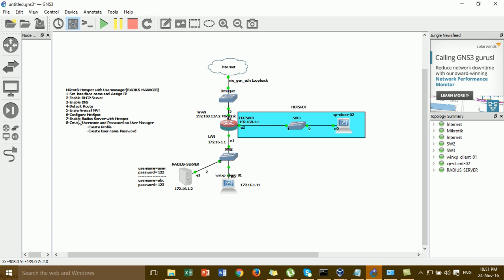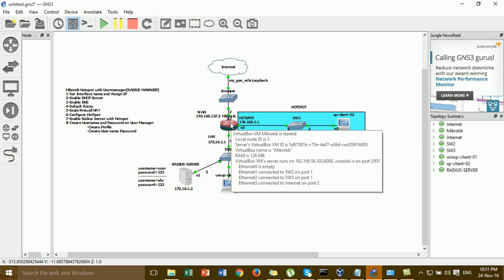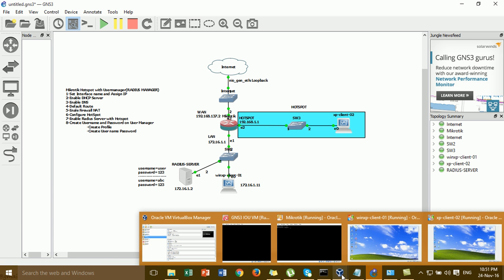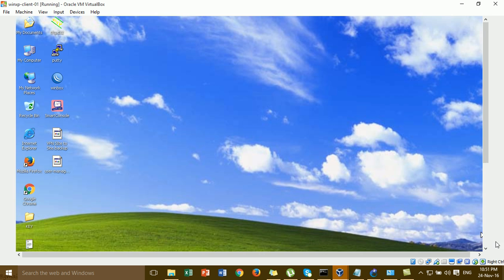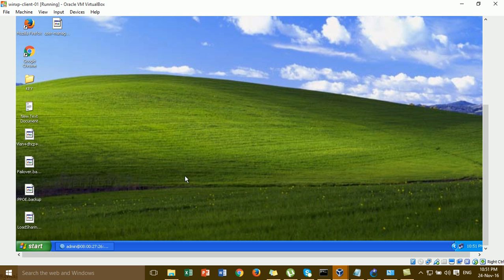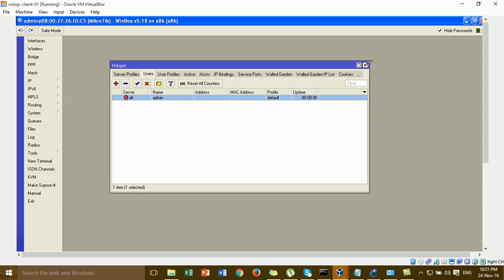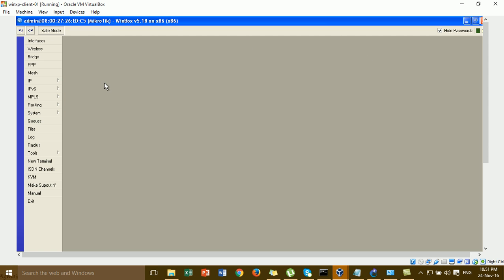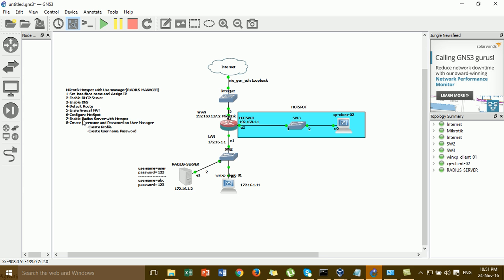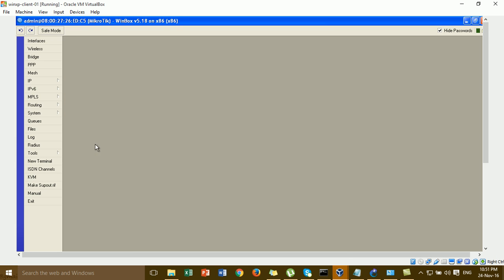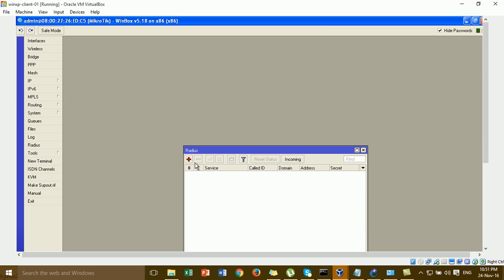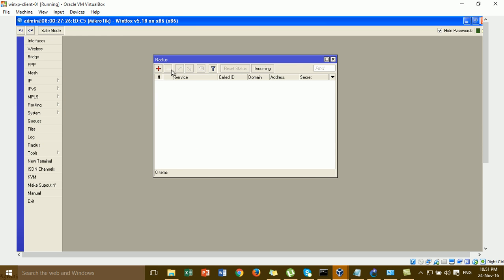We have to enable a server with the hotspot. I go to the Windows XP client one, the same as before. Then I log in to the MikroTik router, and go to enable the hotspot. Enable a server with the hotspot. Go to the RADIUS server, and then preset.